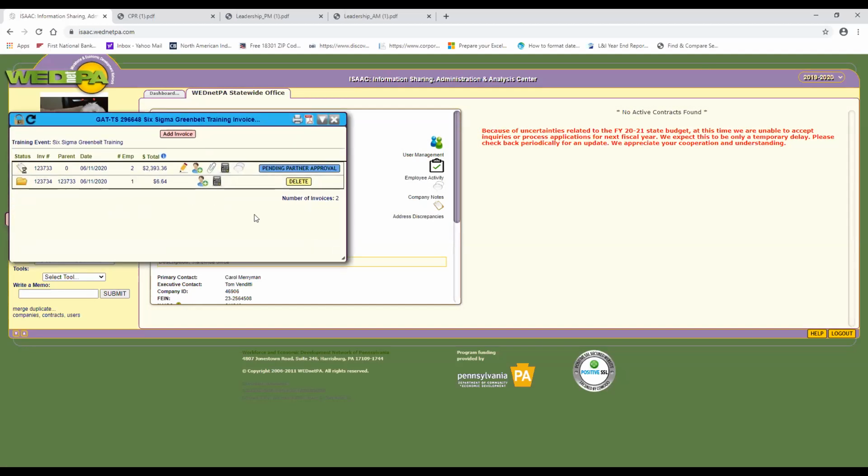This is Wolfgang, and they currently have a parent invoice at partner review and a child invoice for $6.64. What I highly suggest you do is, when invoices are at partner review and you see that they have a child invoice, add the additional funds to the contract at this step before you submit it to statewide office review. Because if you submit it to statewide office review and I see that there is a child invoice, I'm going to send it back to you asking you to put additional funds on the contract.